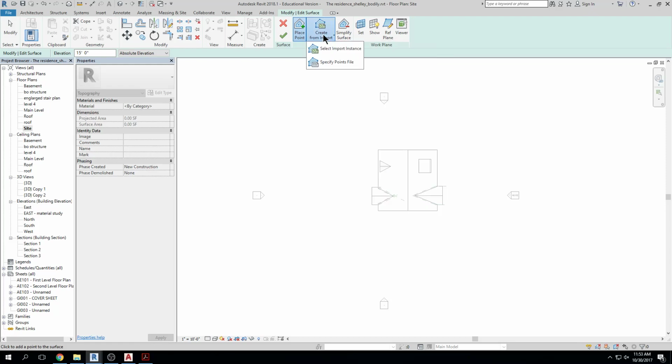So I click on create from import and I'm going to specify a points file. If I already had a CAD file in here that I had linked or imported, I could choose select an import instance.